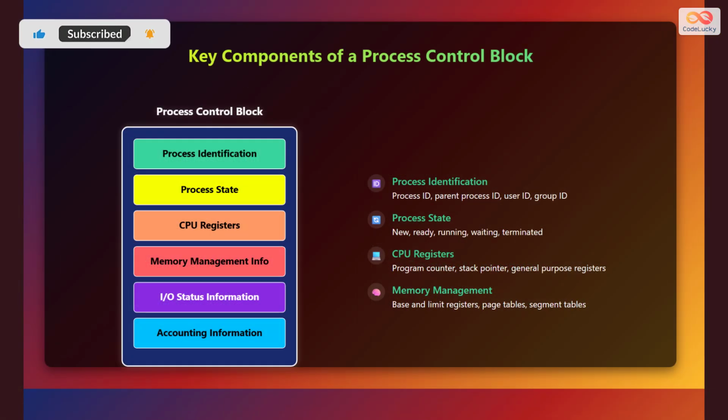Let's delve into the key components of a process control block. First is the process identification. This includes the process ID, parent process ID, user ID, and group ID. These identifiers help the operating system uniquely identify and track each process. Second is the process state. This indicates the current state of the process, such as new, ready, running, waiting, or terminated, allowing the operating system to manage process scheduling.